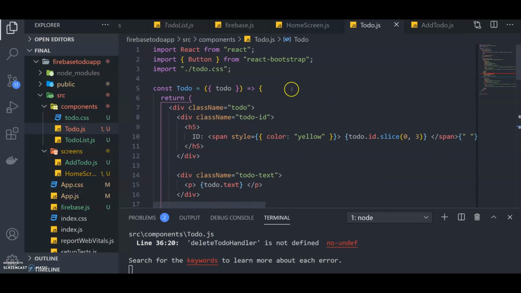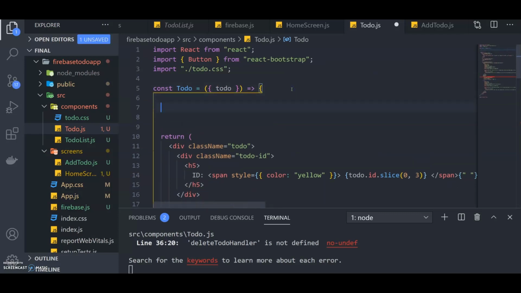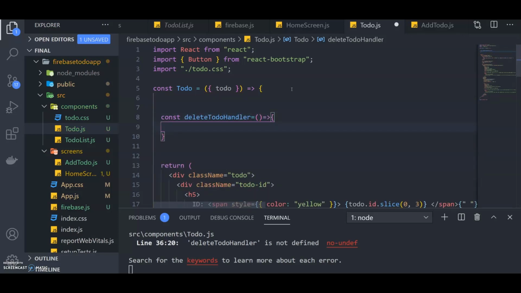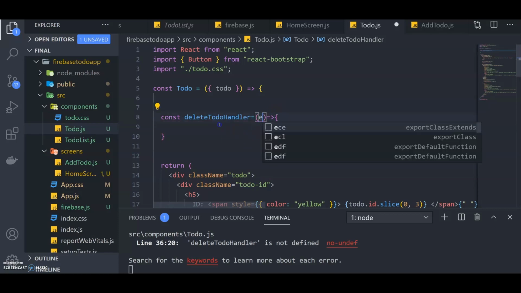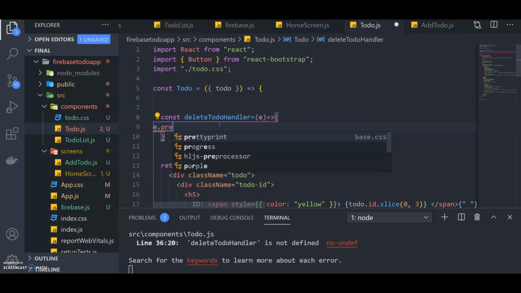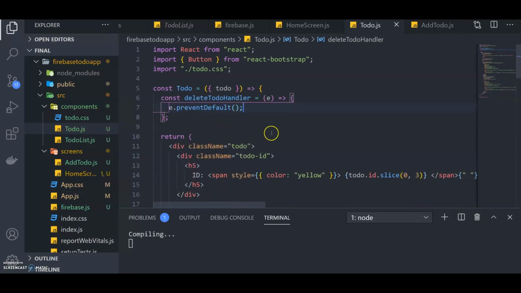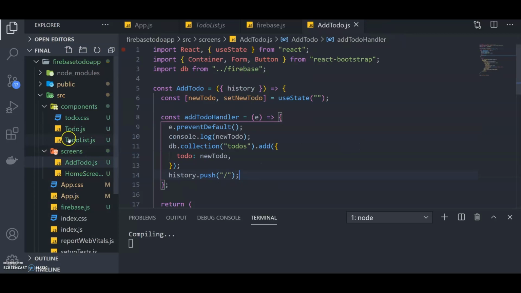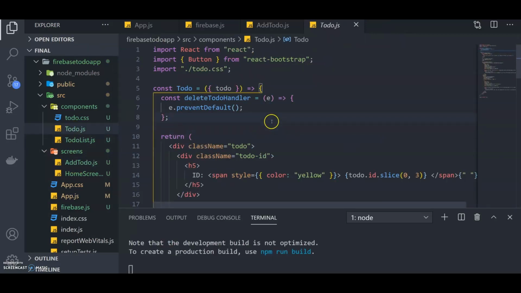Then we're going to go ahead and create that function up here. So we'll say const delete to-do handler is an arrow function. Now we'll also pass in the e and say e dot preventDefault to stop the refresh. To-do. There we go.